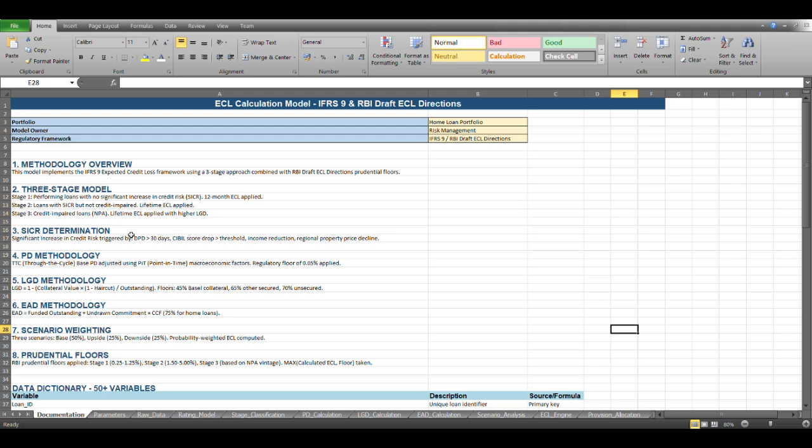This sheet documents our SICR triggers and the determination of SICR, exactly how it is triggered, like DPD being greater than 30 days, or the CIBIL score drop being greater than the threshold that is determined, and you will see that in that particular tab, and many other things.